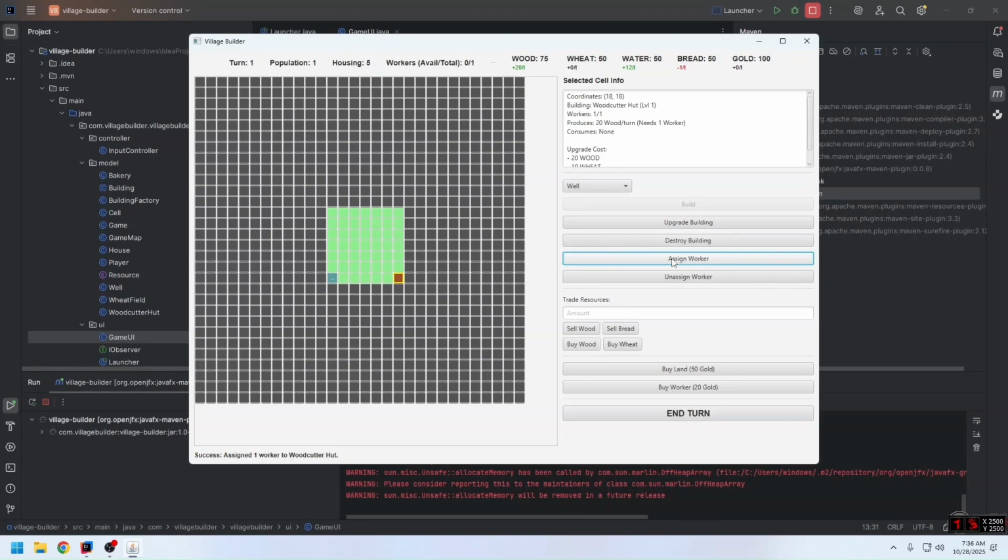Let's upgrade the well. Now I'll select it. The info panel shows the current level and the upgrade cost. We have enough resources, so I'll click upgrade building this time.